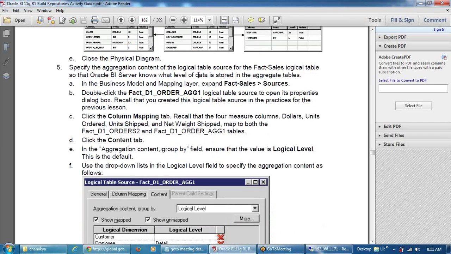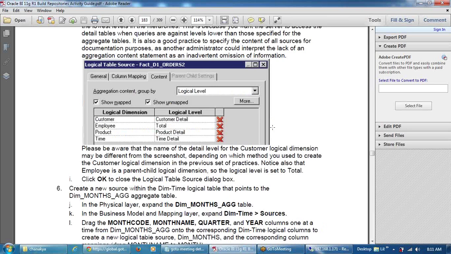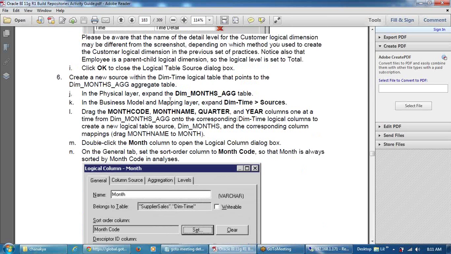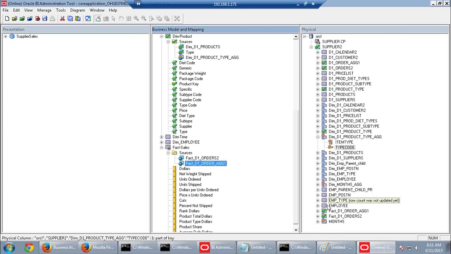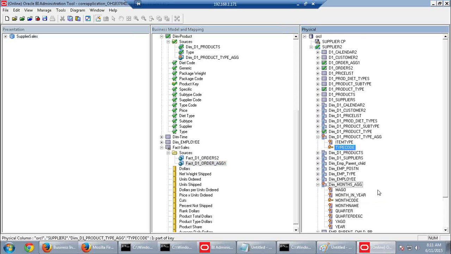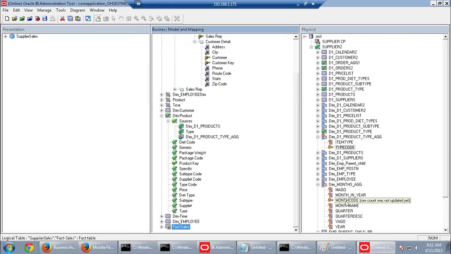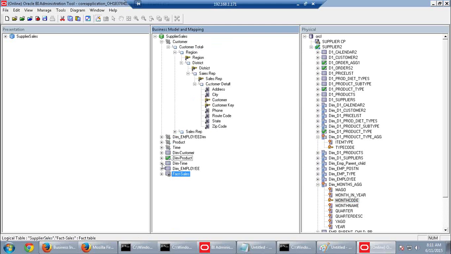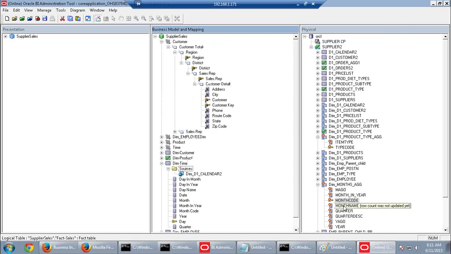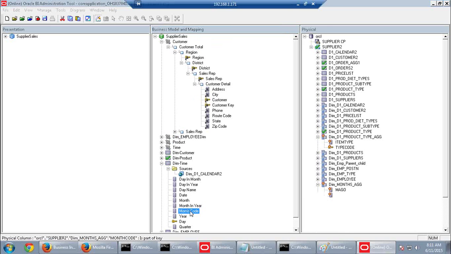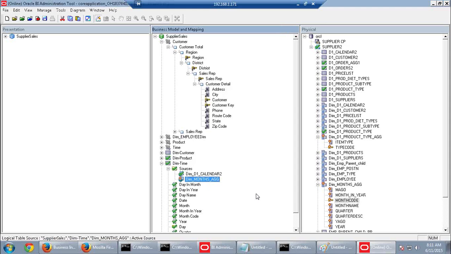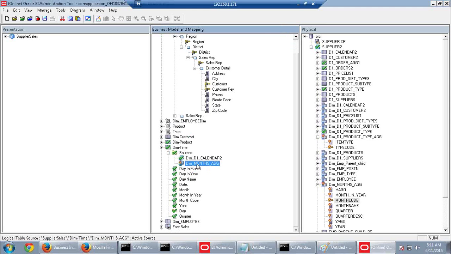Okay, specify aggregation content for logical tables. Next we have to drag month code, month name, quarter, and year from your table. First drag and drop month code. Where is month code? Yeah, here. Where will you drag and drop it to? Where is time? Yeah, time. Just drag and drop to this month code. You will get DIM months aggregate as a different logical table source here also.